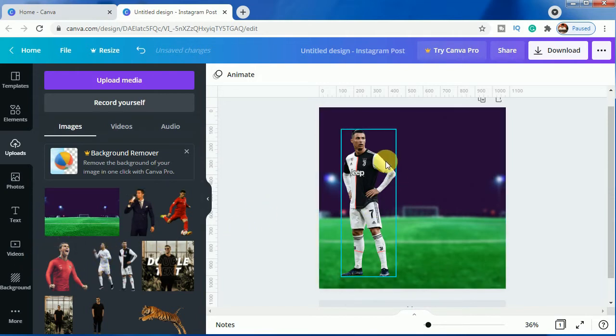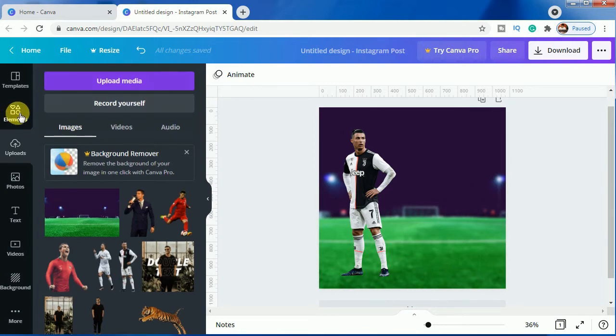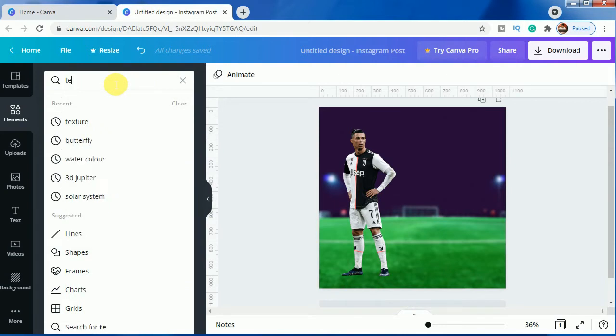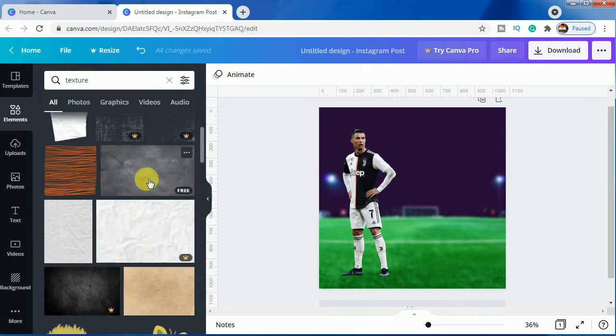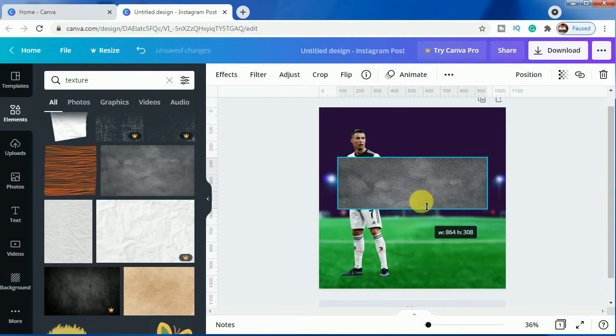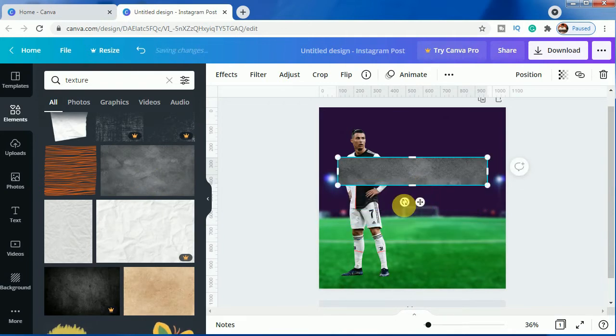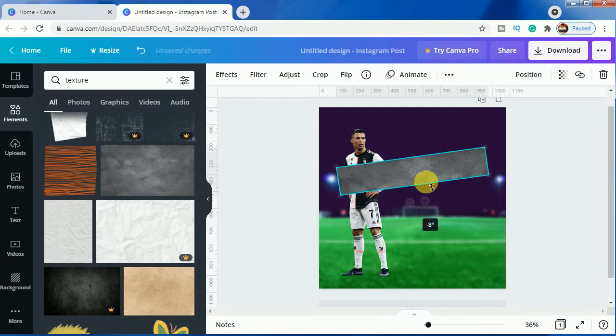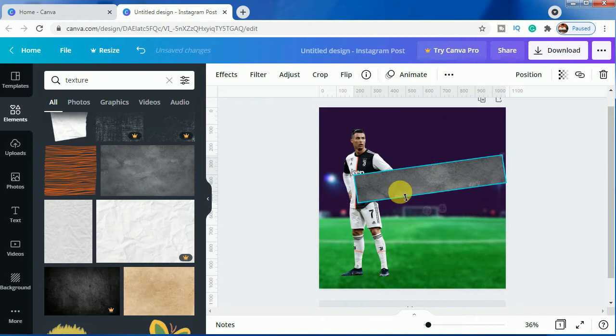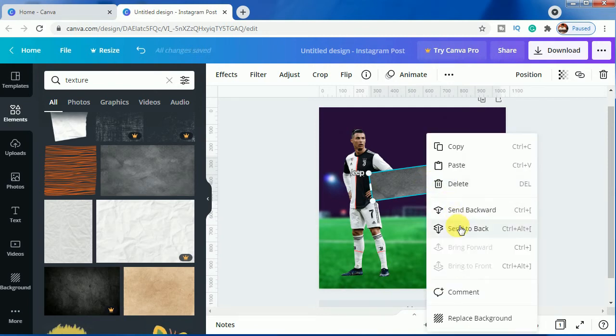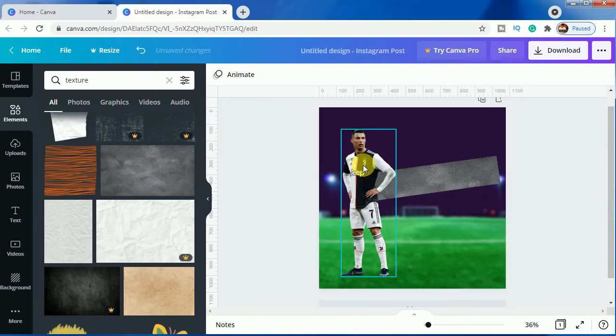And then we will add the textures where we will write the name of Ronaldo. So from this we will be coming to elements, and we will be writing here texture. This texture looks good, we will be using it. Let's make it smaller, and let's tilt it to 8 degrees and use it here. And send to back, because we want to highlight this image for our example.